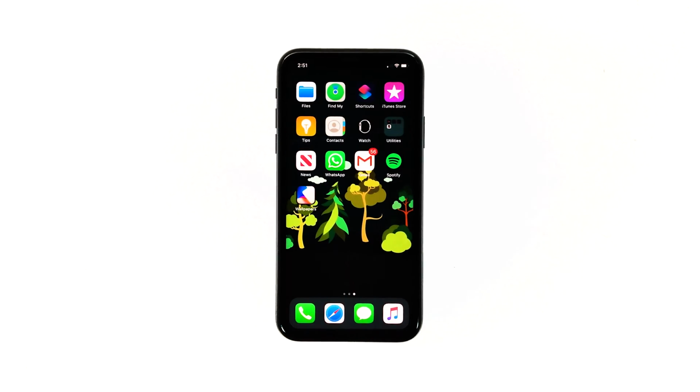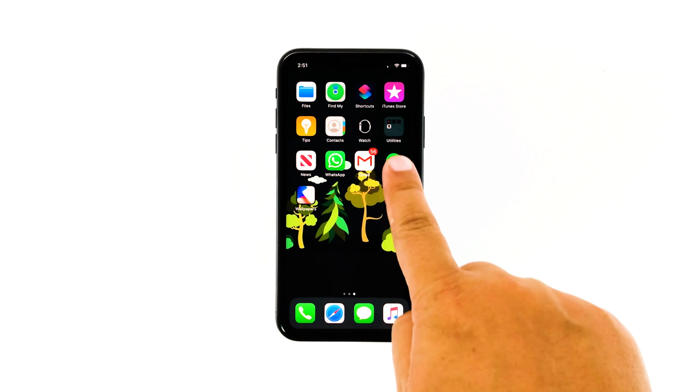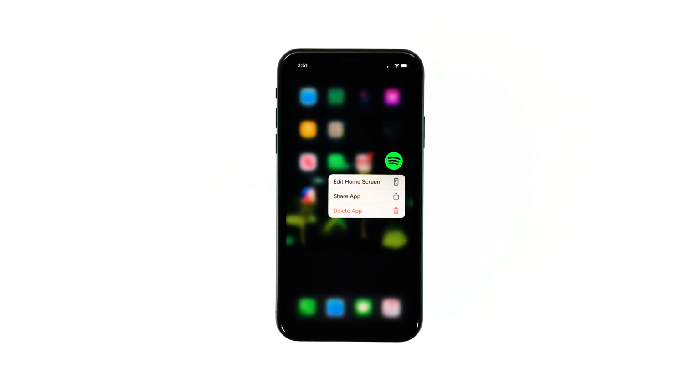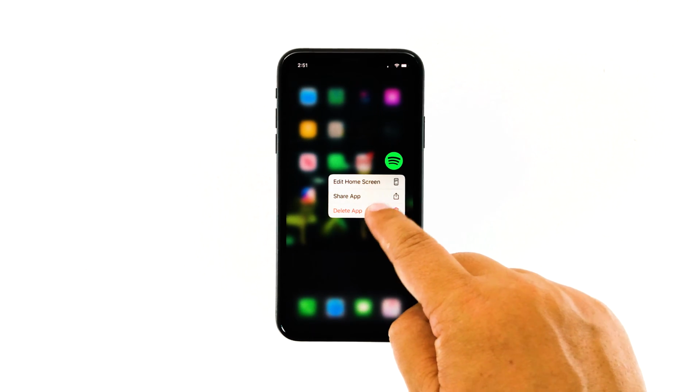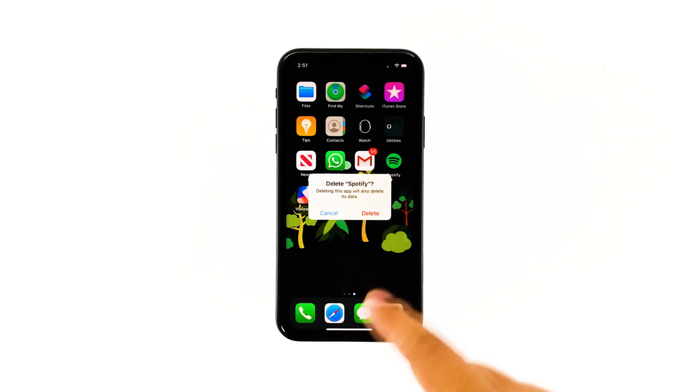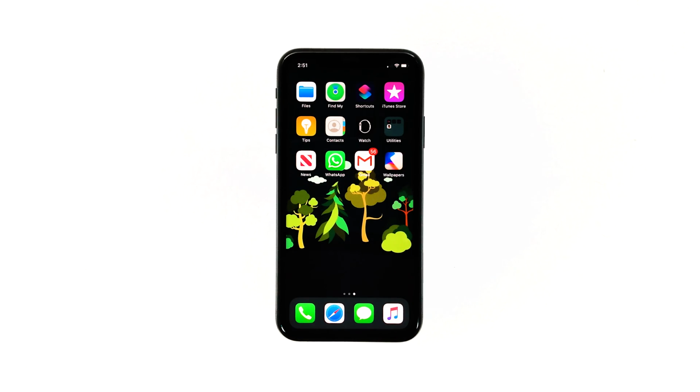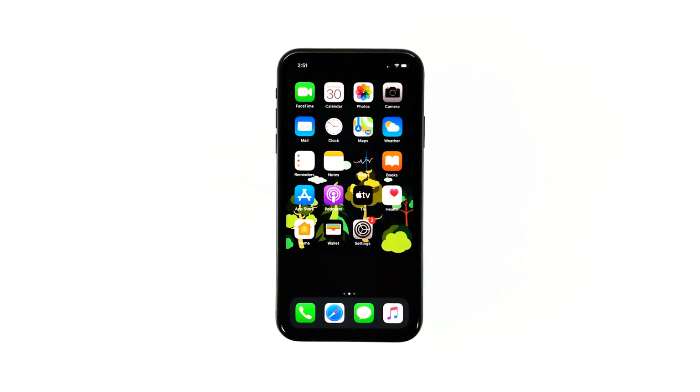Go to the screen where the Spotify icon is located. Tap and hold on its icon until the options show. Touch Delete App to uninstall it. Tap Delete to confirm the deletion of the app. Go back to the home screen.